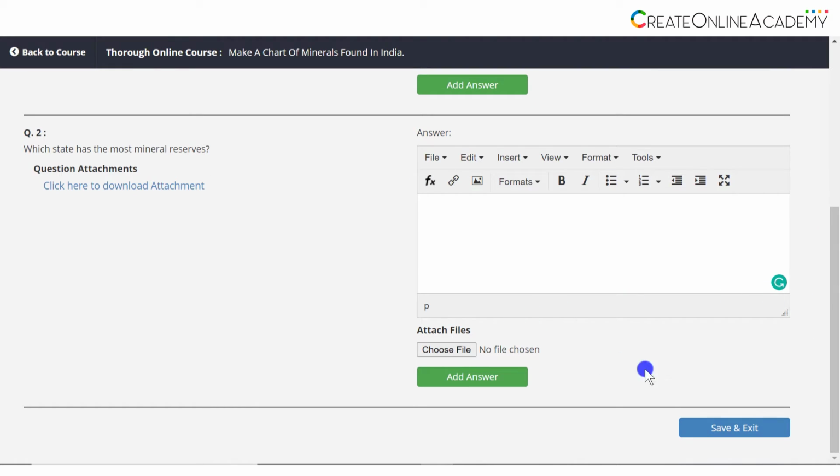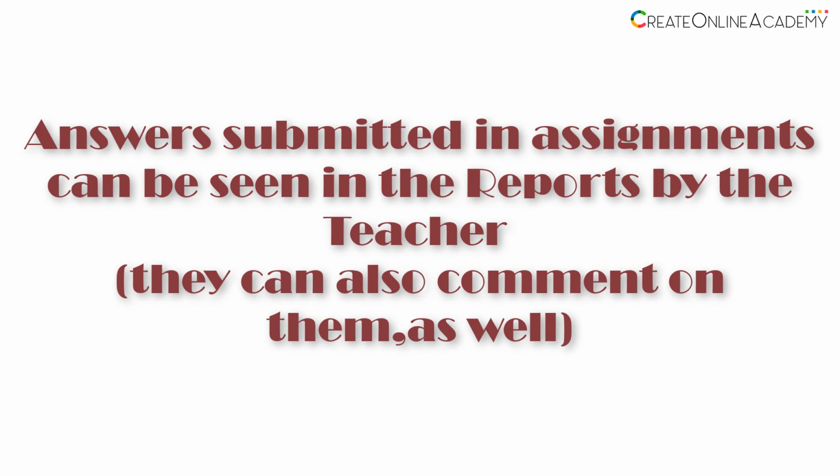And once all the answers are ready and learner is finished with the assignment, they need to press this save and exit button to complete the assignment and get back to the course curriculum page. Please note that the answer and file submitted by the learners can be assessed by the course author or teacher in the report section and can further put remarks on the answers. All these things we will see in the later videos.